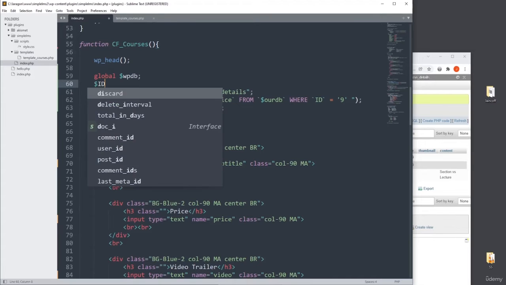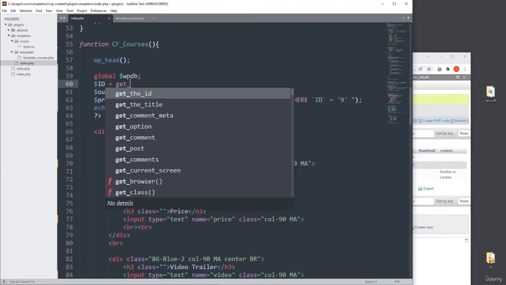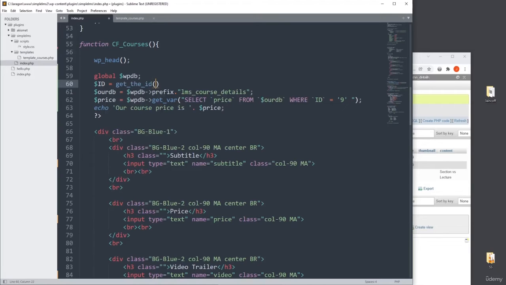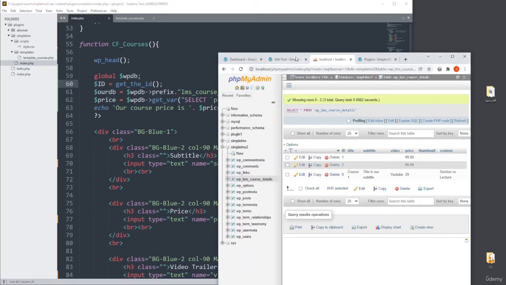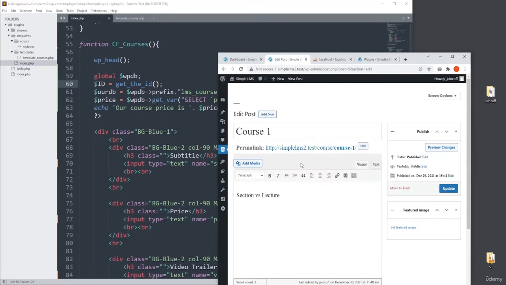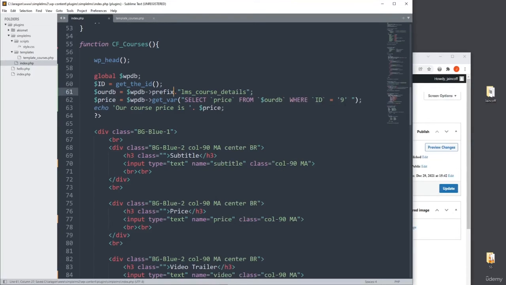So I'm going to add ID. Let's make it equal to get the ID. We already used this one. This is a WordPress function that's going to help us get the post of this course right here. So all we have to do right now is to put it inside.